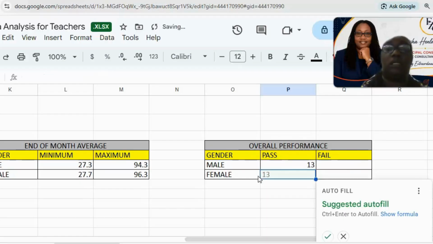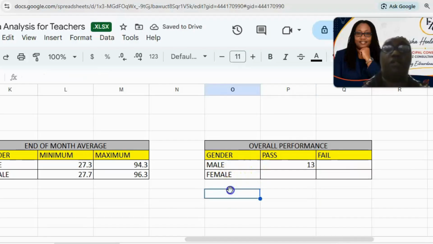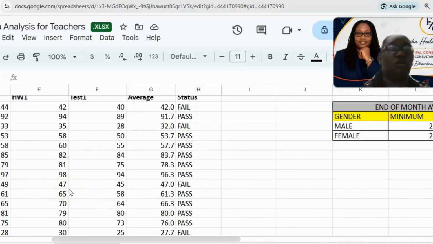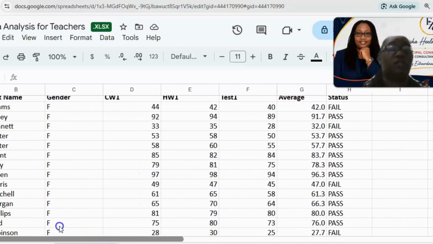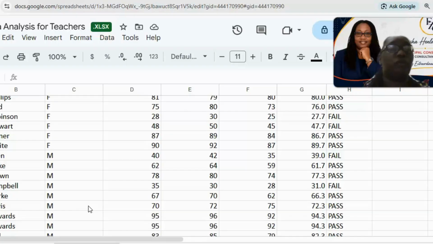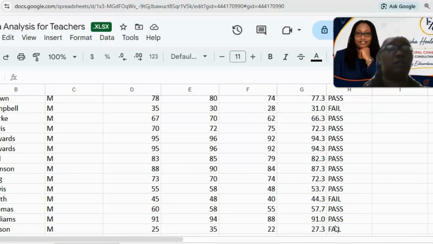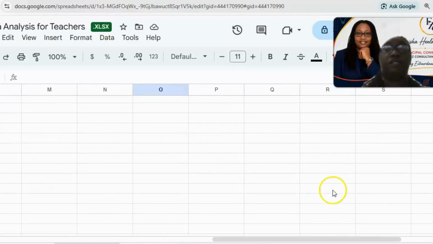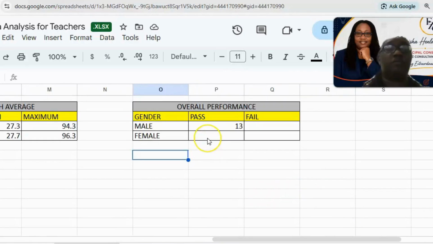close parenthesis, enter. We have 13 males that passed, so we can actually go over and count to verify if this is actually the case. We go down and we count the males starting at 21. 1, 2, 3, 4, 5, 6, 7, 8, 9, 10, 11, 12, 13. We actually have 13 males passing.